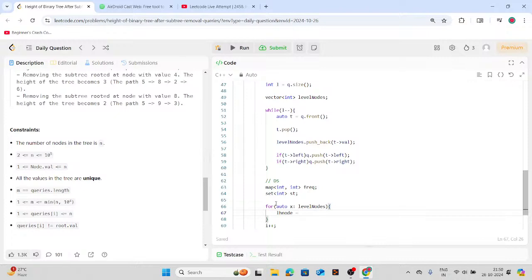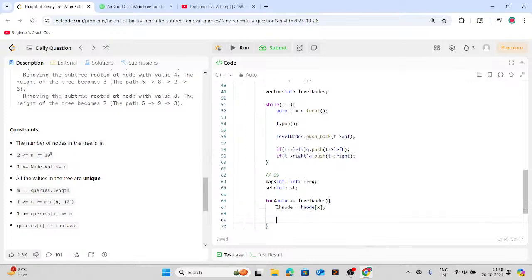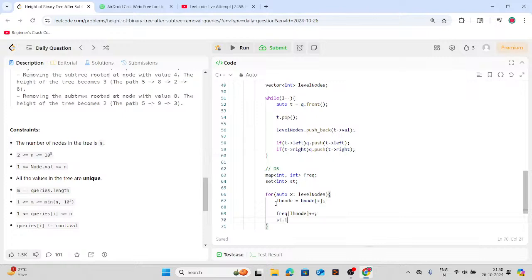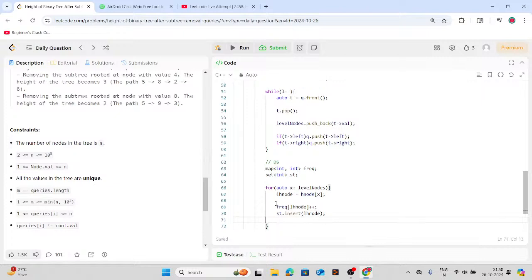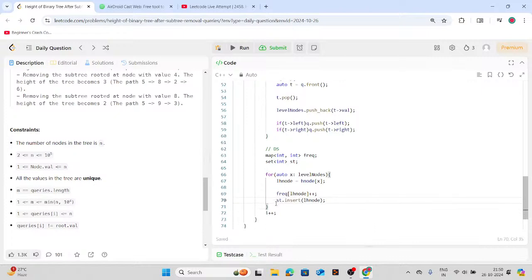So h node of a particular level, which will be h node x. And now you have to push this to the frequency map, which will be LH node plus plus. And then you have to insert into the set, which will be LH node, right? And there you go, you have prepared these data structures. Now it's time to compute your answer for each particular level node, right?